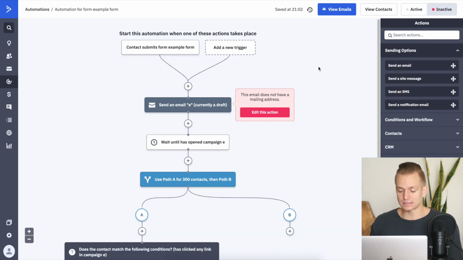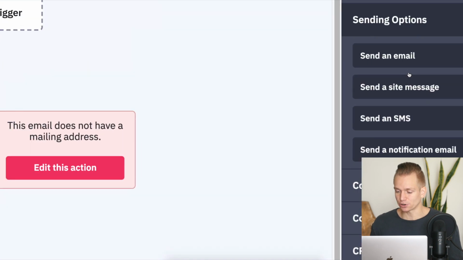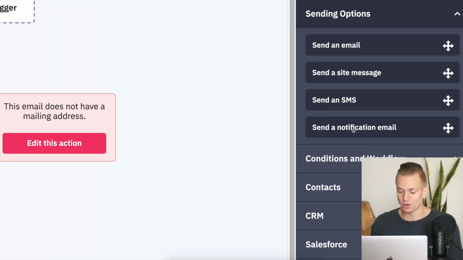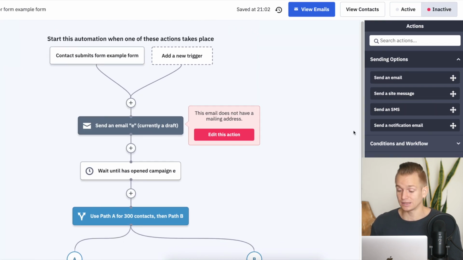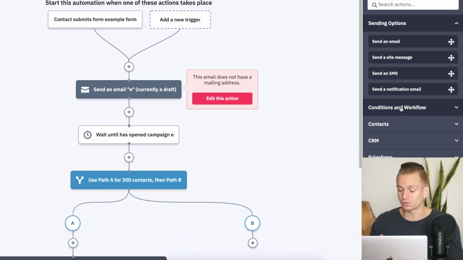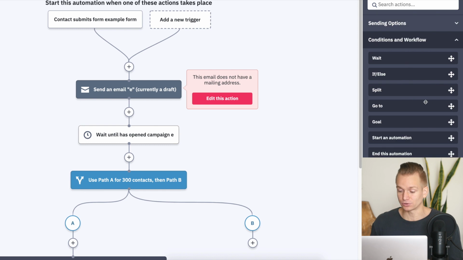With Activecampaign, you basically have everything that Getresponse has, and you do have some additional things. So as you can see here, you have send email as basically an action that you can do when something has been triggered. You also have send a site message, so a message on a site, send SMS, and send notification email. So they do have these additional things that Getresponse doesn't necessarily have. It does really depend whether you're going to use them or not, because I do know that majority of the people are not going to use, let's say, text messages. So it really depends whether you're going to use that or not.